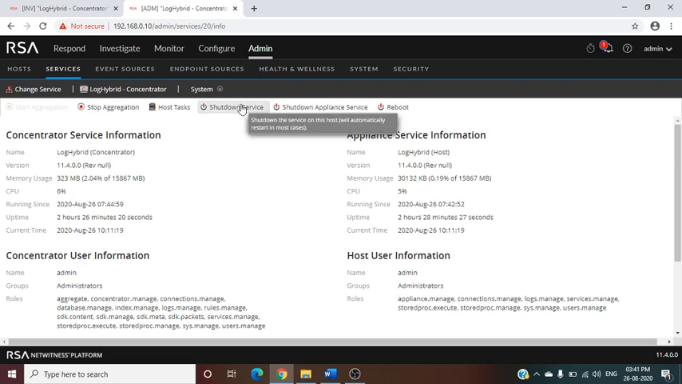Now the shutdown services. If you click on it, it will shut down the service. It is not going to shut down the host, it will only shut down the service. Shut down appliance services will shut down all the services on this appliance. Now this one will reboot the host.